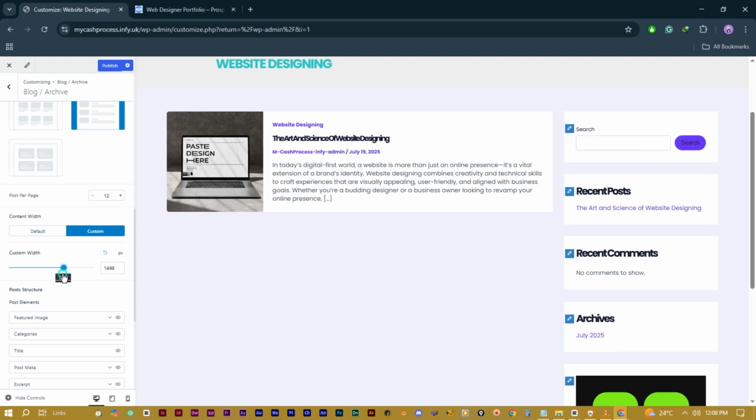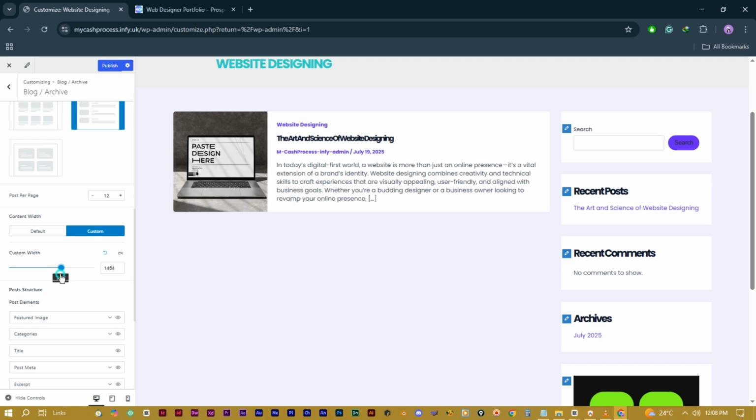The Post Structure setting allows you to control which elements appear in each blog post preview on your blog archive pages.